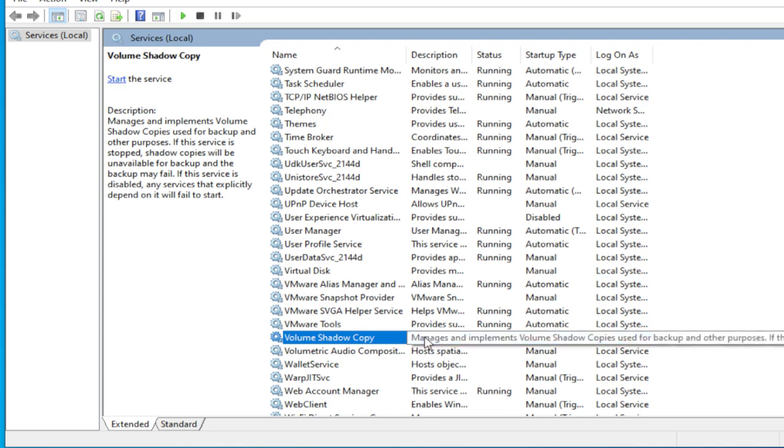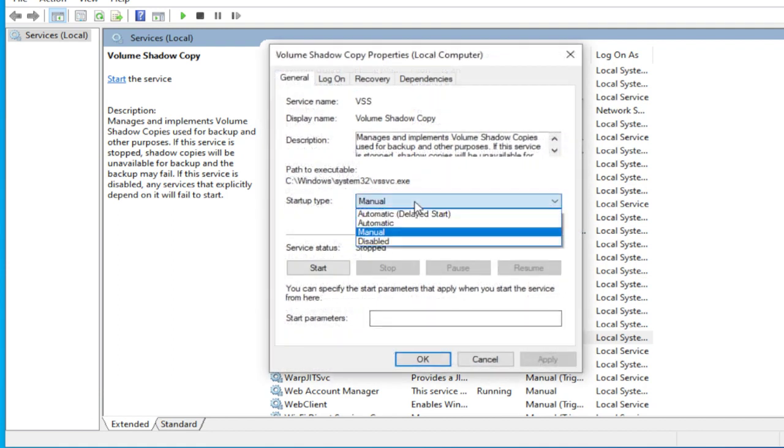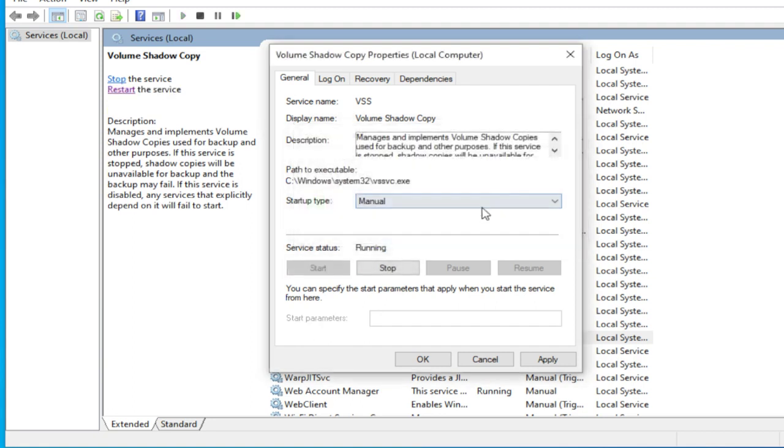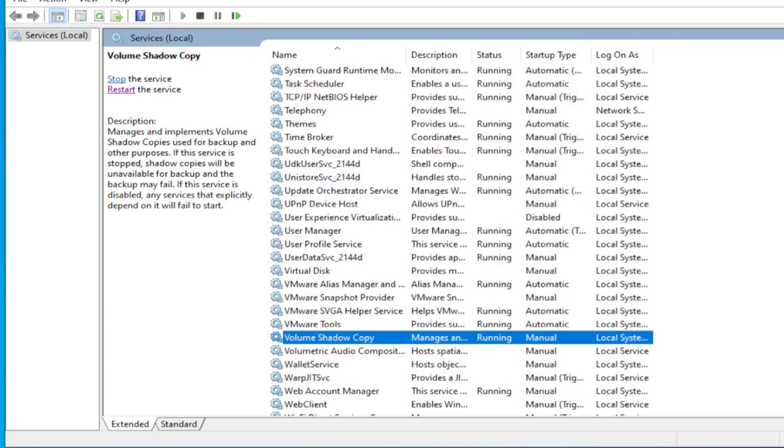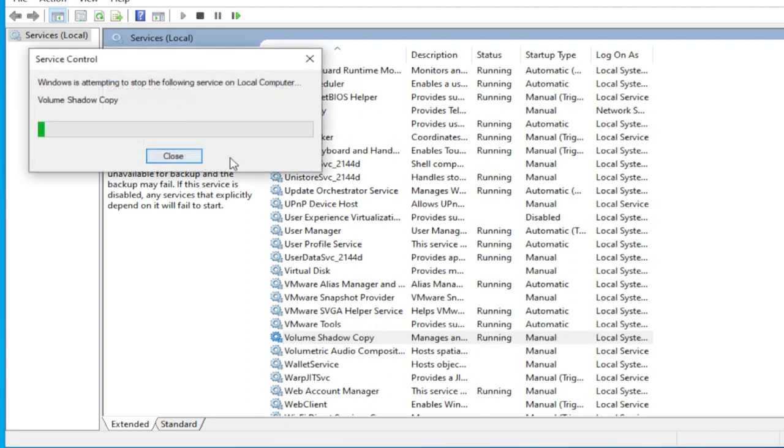or double click. Change automatic to manual and select start. Click on apply and click on OK. If your problem persists, click on restart.